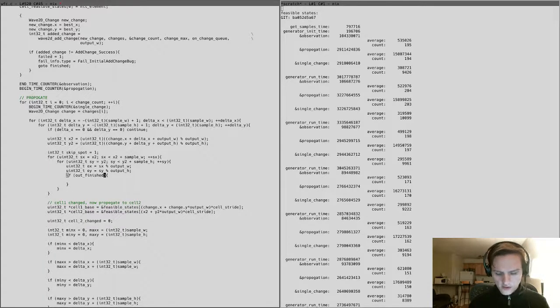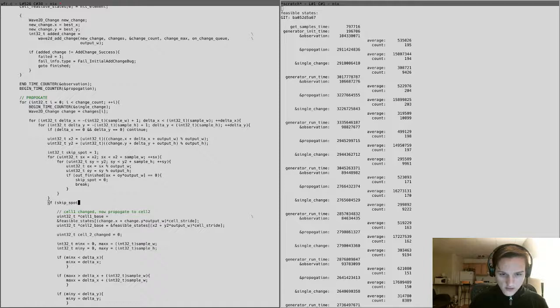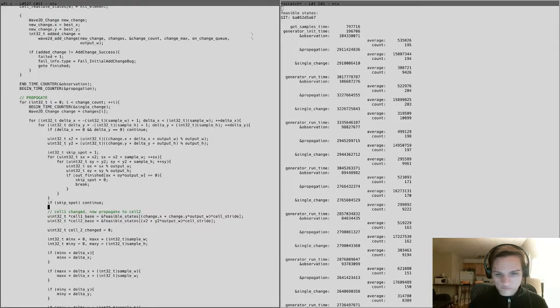Right, if I take the out finished grid and I have ox plus oy times output width, if I index that position as so, and I see that it is equal to 0, then skip spot equals 0, break. Right? Check all those spots. If any of them has a 0, then that means that particular spot is not yet nailed down, so we don't need to skip here. Okay? If we get to here and we're supposed to skip this spot, then continue. Right? Then skip this spot.